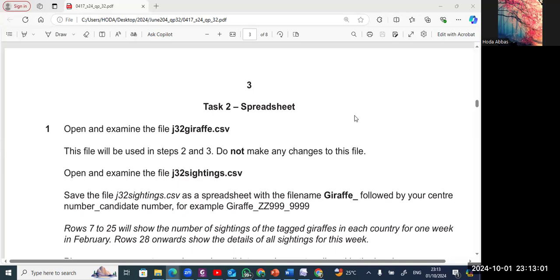Okay, in this paper, June 2024, spreadsheet paper 3, variant 2. We start the spreadsheet. Open and examine the file J32 giraffe.csv. This file will be used in steps 2 and 3. Do not make any changes to this file.